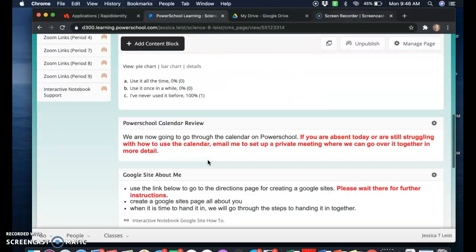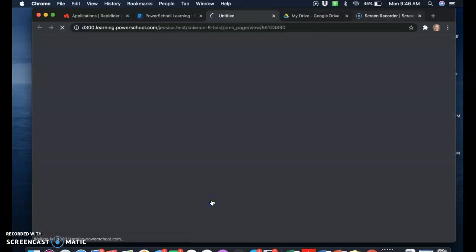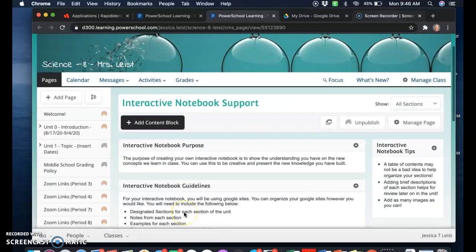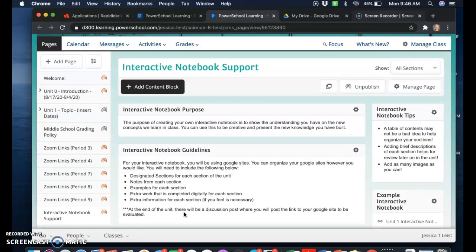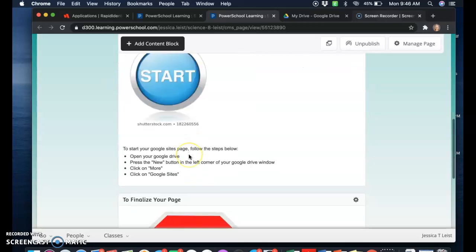Down here, if you take a look, it says that you need to wait for my instructions to move forward. When you click on this link right here, it takes you to the Haiku page that has the information on how to make your interactive notebook, which is a Google site. If you look down here where it says to start, these are the steps that we're going to follow to create your Google site.